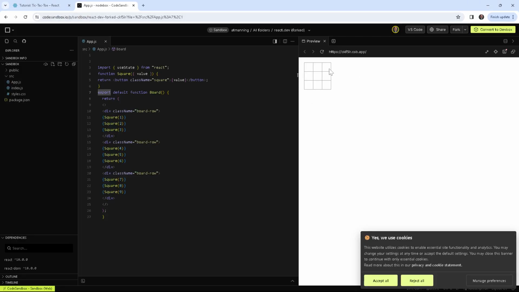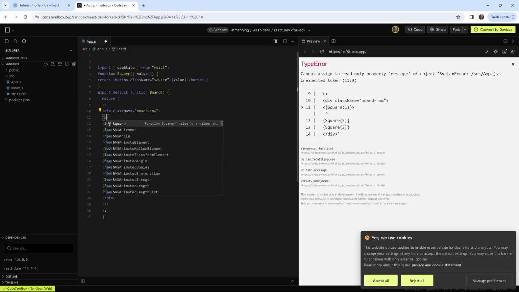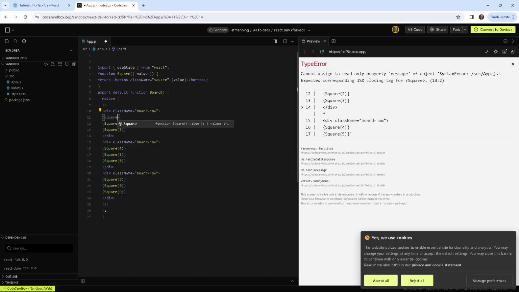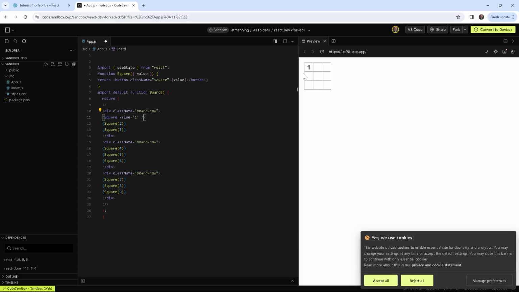So it is not working. Right? See, it's blank squares. If I put slash square, space value equals 1, ending bracket, then I get the value 1 in there.